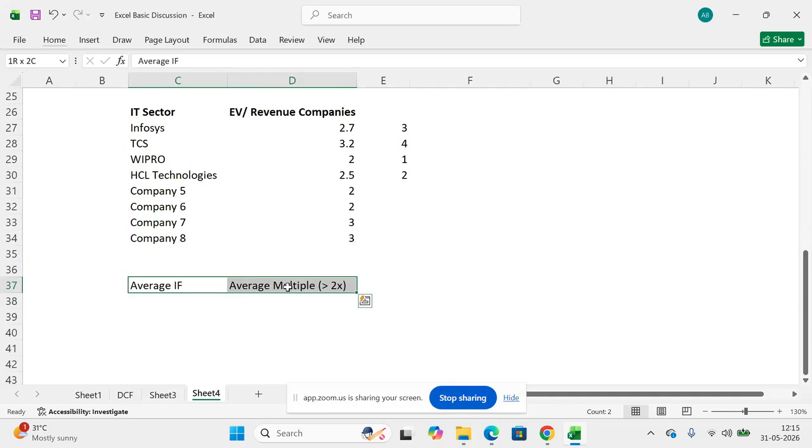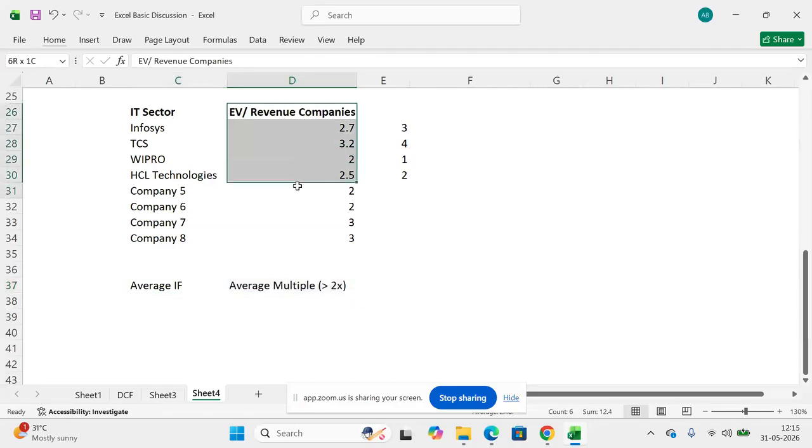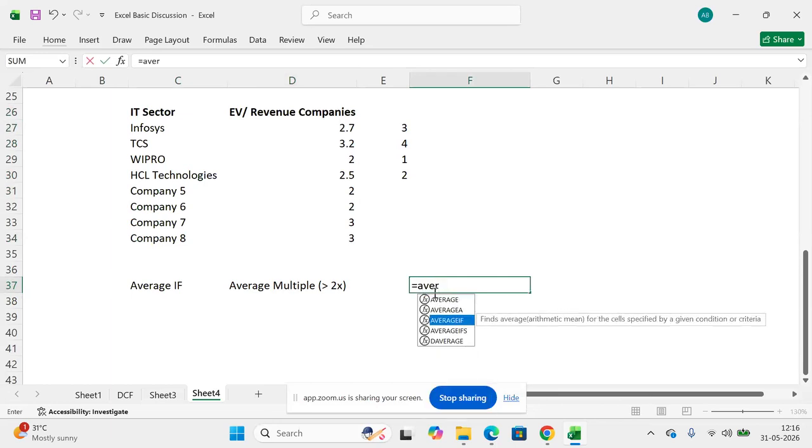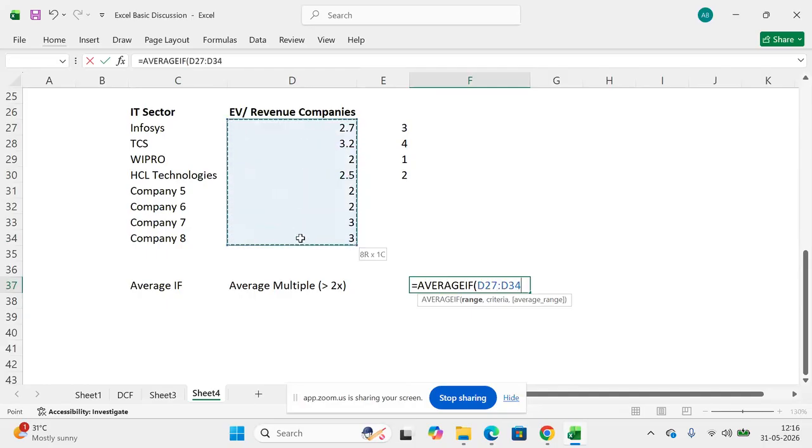Please give me confirmation once you are done, or maybe you have written these things and want to do average if. Average if runs in a similar way. I type equal average if, then I start pressing things. The first criteria I am required to give in the average if function is range. What would be the range in this case? D27 to D34. So I've selected this range.